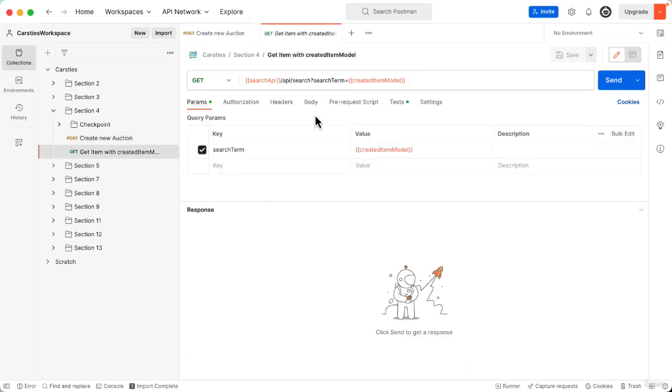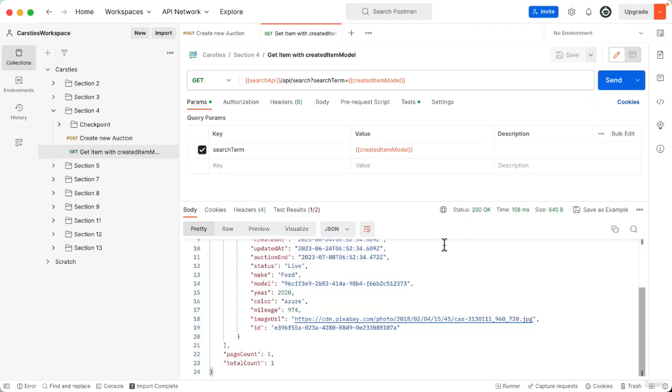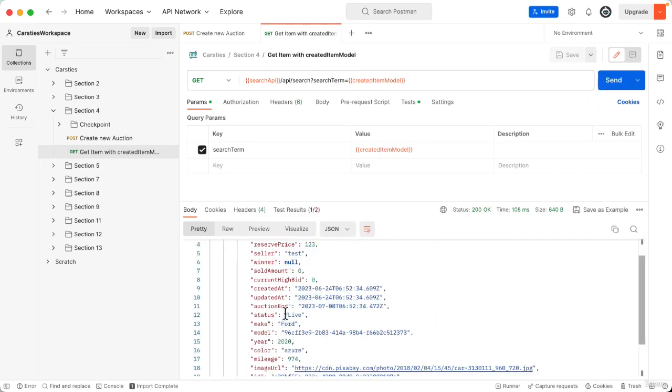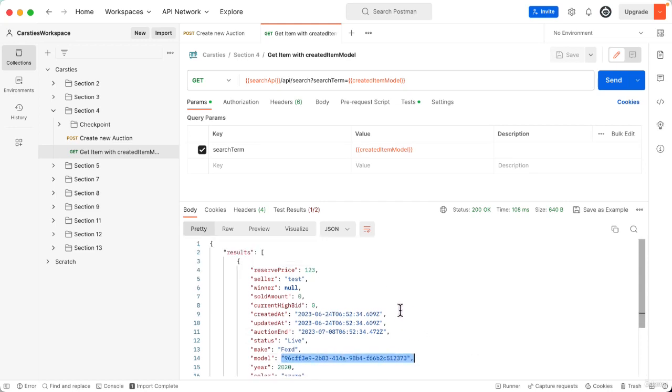So I'm just going to click the get item with the created item model and click send, and we can see that we have inside our search service this new item created, which confirms to us that what we have done is working, at least for the happy path. And if the path was always a happy path, that would be the end of our journey with RabbitMQ and Service Bus, but it does get a bit more complicated than that.